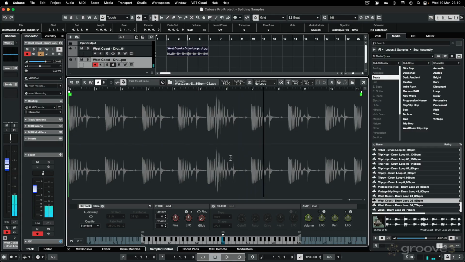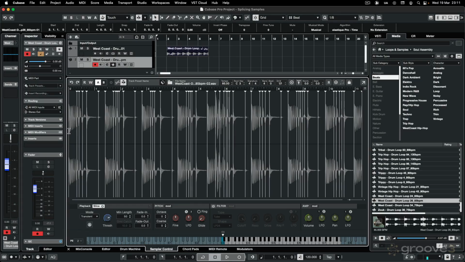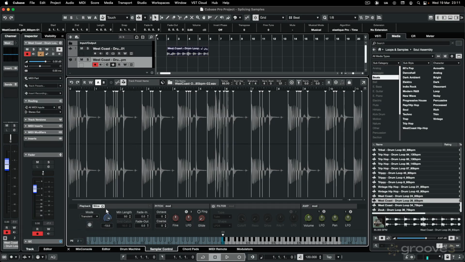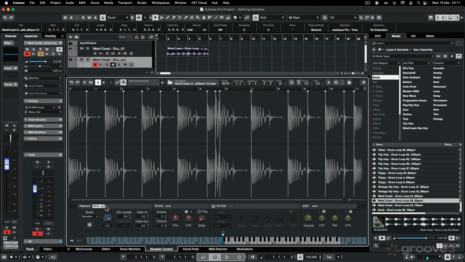Now that doesn't really matter because I'm going to use the slice feature over here to slice up the sample. So to do this, I just need to enable it. And as you can see, it detects any transients because of the transient mode. Now I can use the threshold here to determine how many transients it finds. So let's maybe just narrow this down to a little bit less like this.